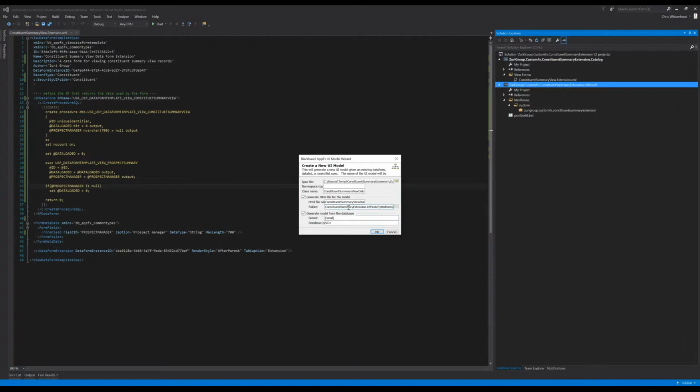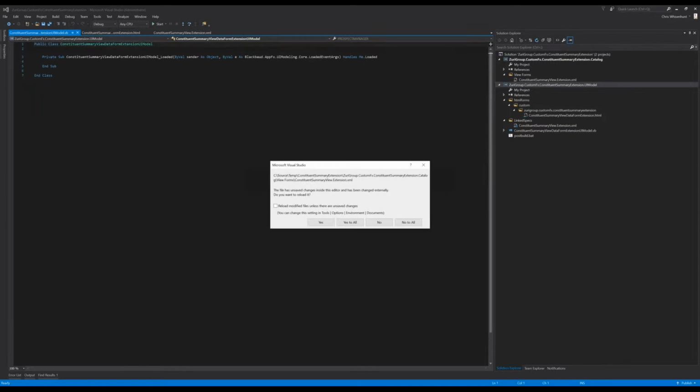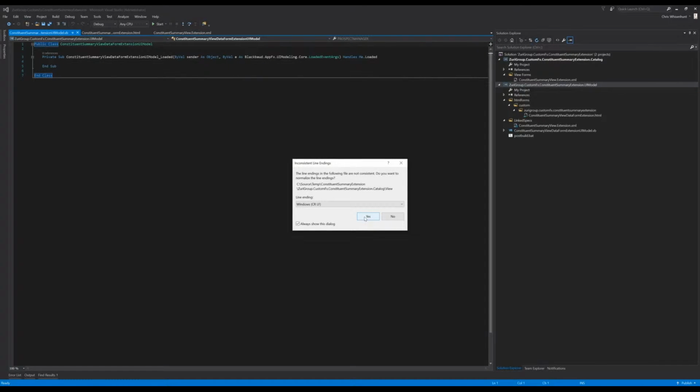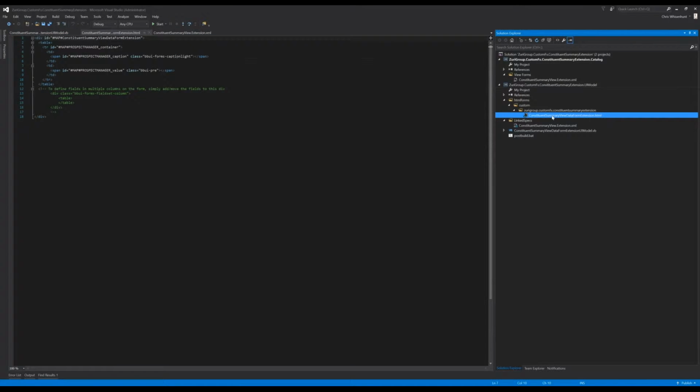Tell it to generate the HTML file. We can slash and keep populating until we get to our folder name. Right there, make sure the database is set correctly, and we can hit OK. This is going to pre-populate a lot of the data for us. Do yes to all. We'll hit yes here. All right, so the VB, we're not really worried about anything in there. We're only really worried about the guts of things, which is the HTML file.